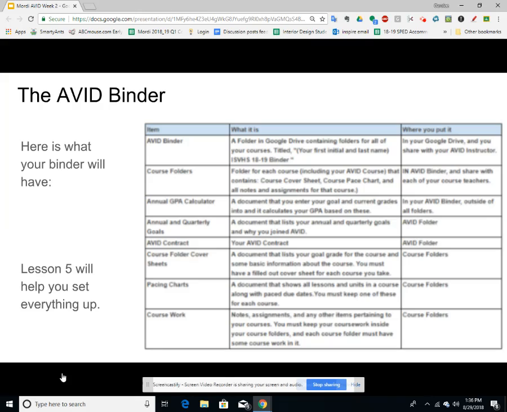So that I have access to it. So when it comes time to do the binder check, I can just go in there and look and make sure that you have everything that you're supposed to have inside your binder. So inside that Google folder that says the binder, you're going to have a course folder for every class that you have. So you have one that says AVID quarter 1. You're going to have one for whatever your other classes are. So you'll have 4 folders in there in your AVID binder.